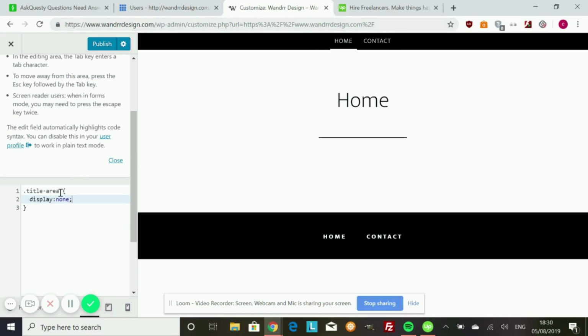And what the class is named might be a little bit different on your site. That's why I recommend going into inspector to see the exact name of the class or ID that you're going to pull, but this is the code, display none, that will hide your title in your WordPress.